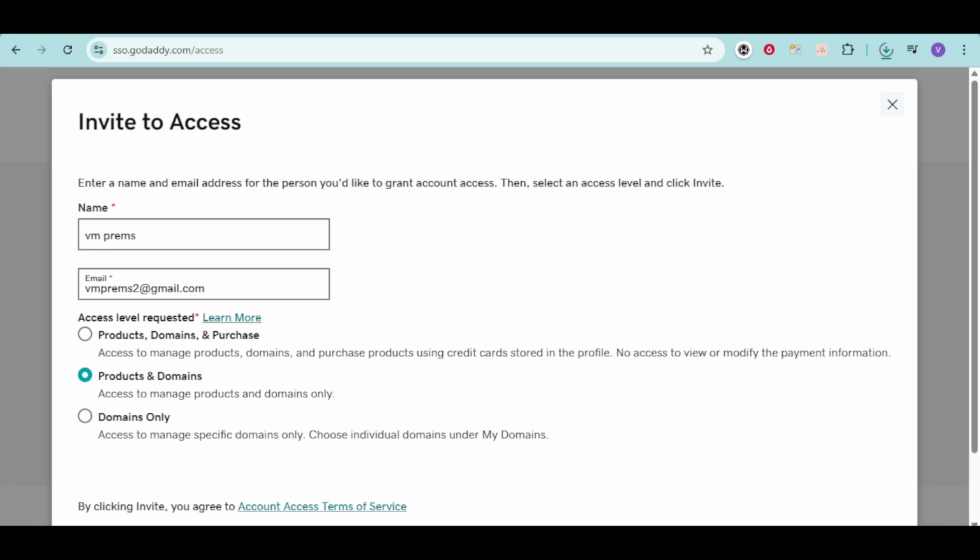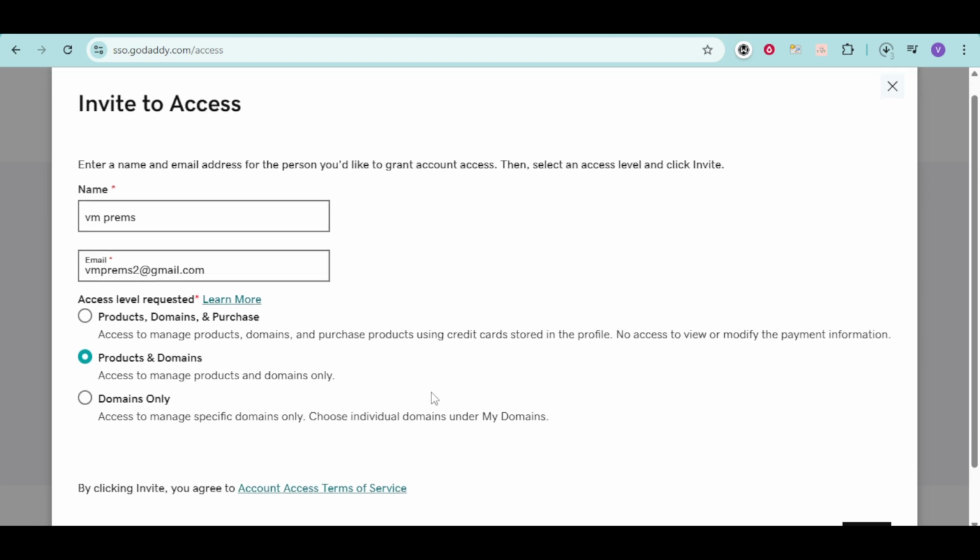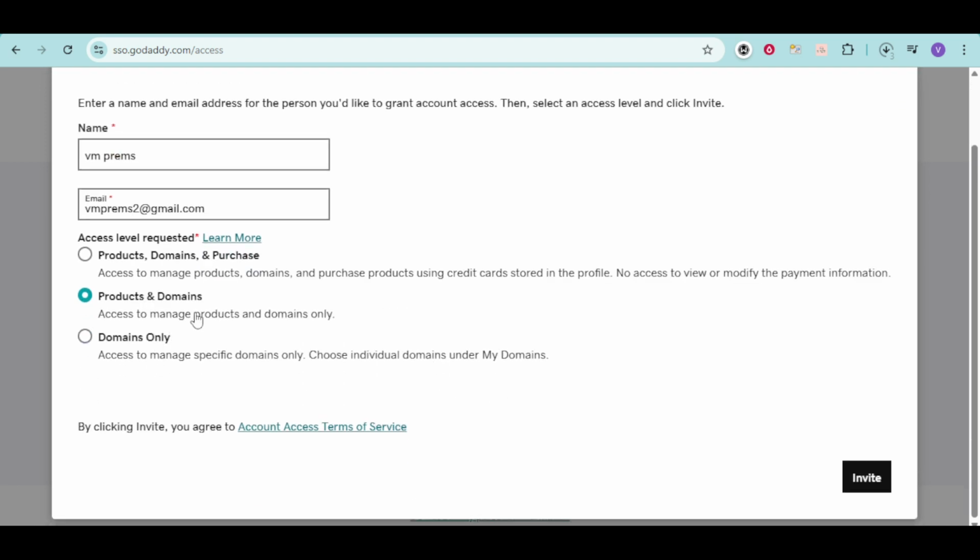Just as important, this level of access blocks them from seeing your payment methods or making purchases on your behalf. They won't be able to access your credit card details or buy new products in your account. This keeps your financial information secure while still giving them everything they need to do their job. If a developer ever says they need full access or your password, it's a good idea to double check whether products and domains covers what they're asking for, which it usually does.